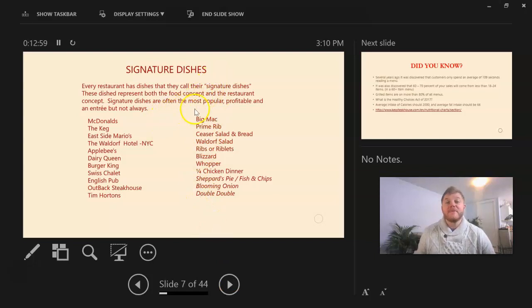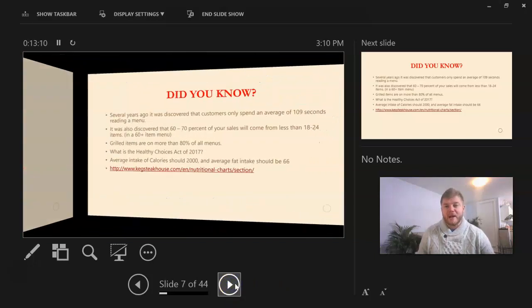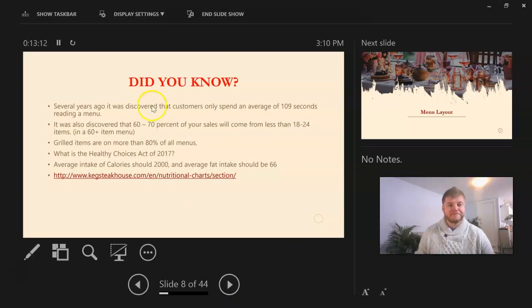Signature dishes are often the most popular, profitable, and an entree, but not always. So those are some of the things as well. We want our signature dish to make us money, be popular, and be profitable.